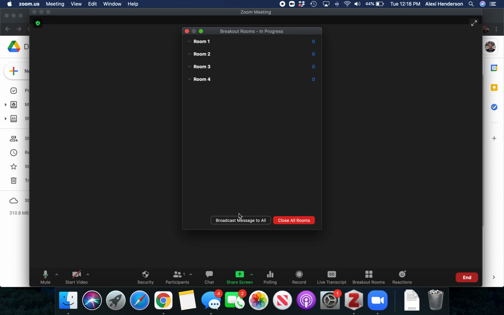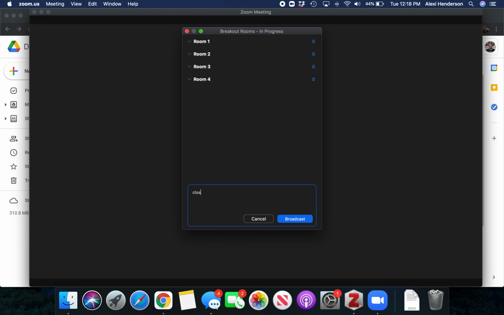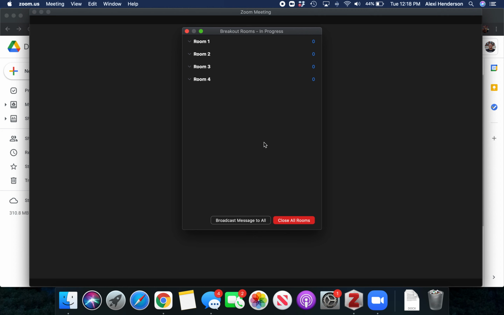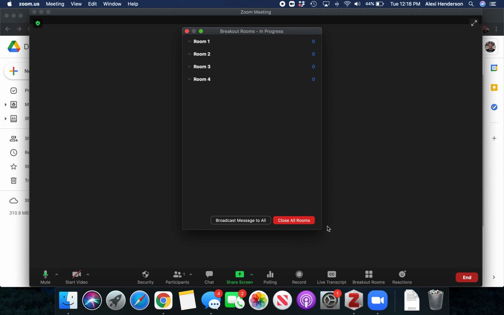You can also hit this button that says broadcast message to all. In here you could type something like closing the rooms in 5 minutes, and when you hit broadcast, it'll send that message to all of the breakout rooms so everyone can see it. When you're done, you just hit close all rooms. But let's see if it'll let us join a breakout room.